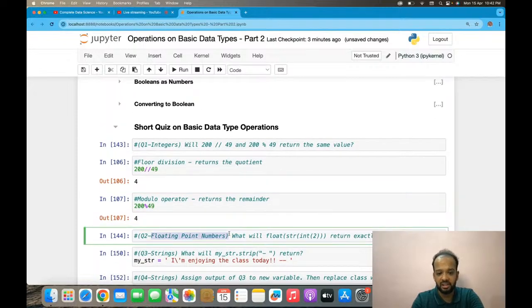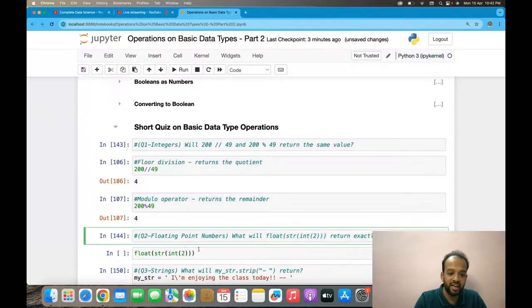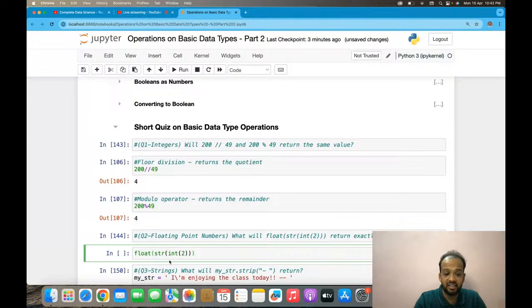On floating point numbers, what will float of string of int of 2 return exactly, right? I want the exact value. So here I'm talking about converting one data type to another data type and doing that multiple times. Again, pause the video, think about it, and then resume. So what this will do is it will first create int of 2. Obviously that is 2 itself, because 2 itself is an int. So that is redundant.